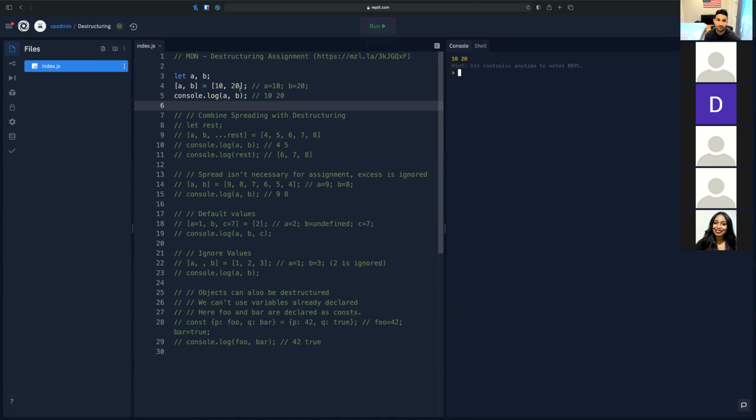Now, destructuring can also be used with our existing knowledge of spreading. So let's say I create a variable rest, which is going to store an array. Here I can pass A, B, and a spread on the rest variable. What that's going to do is assign 4 to A, 5 to B, and take everything else in the array and put it inside of rest. Now, if I didn't spread it, this would be treated like just any other variable and would store 6 and would ignore the rest of the array.